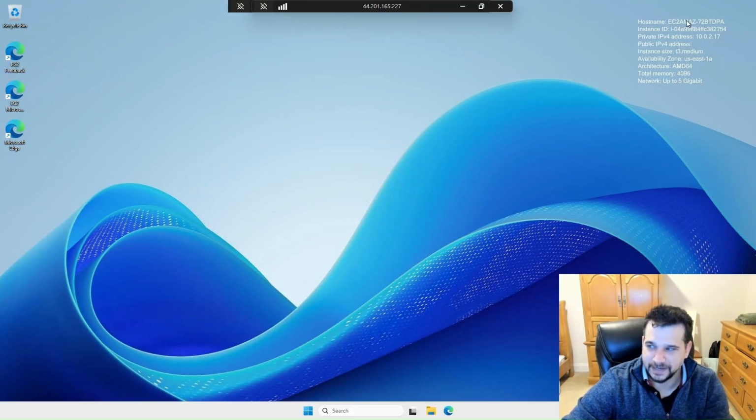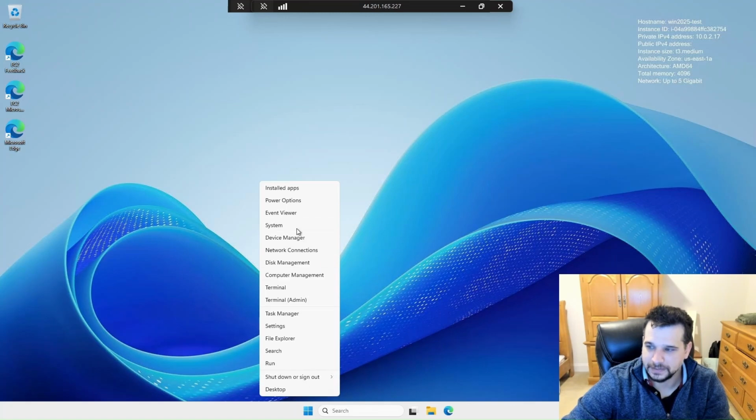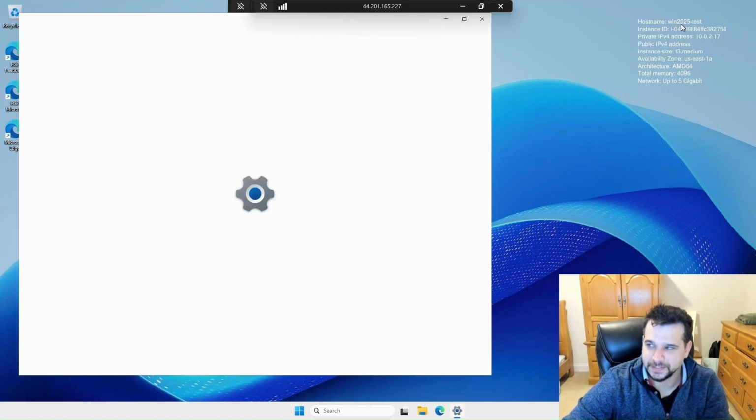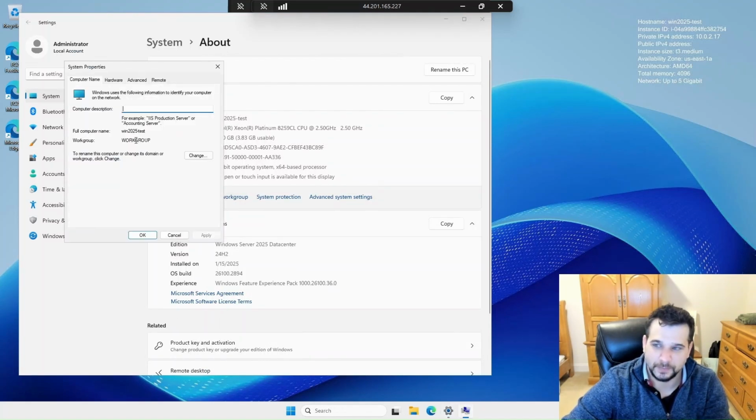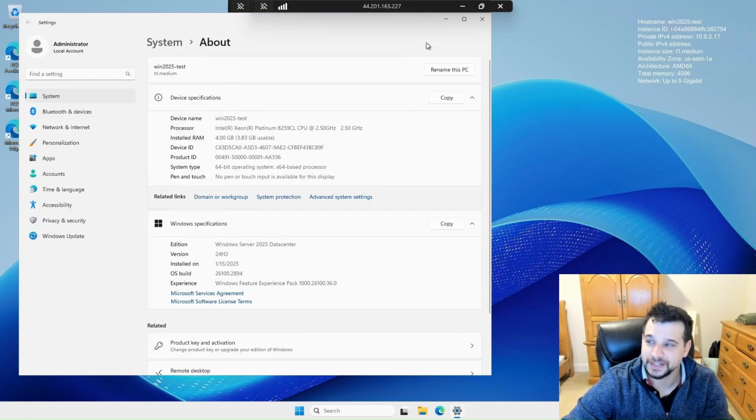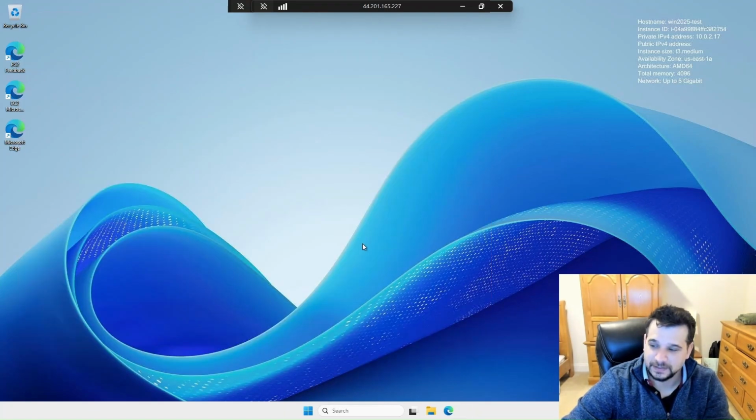There is a delay here, as you can see. It hasn't reflected here yet, but it will. So let's right click on Start. Let's go to System. Oh, and you can see it did change. And if we go here, it also changed here. If we go to Domain or Workgroup, we'll see that this is still in a workgroup by design. So the test dummy Windows 2025 server is all set, and we're ready.